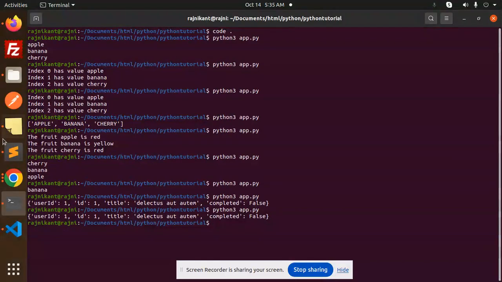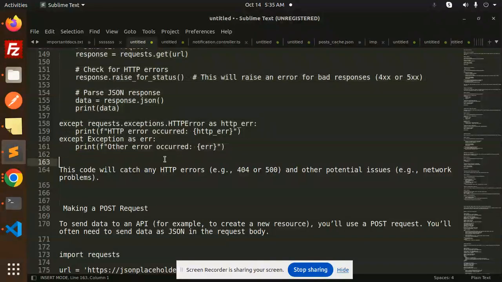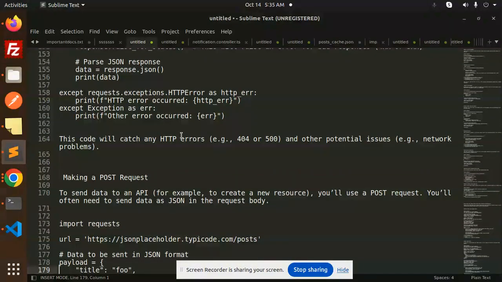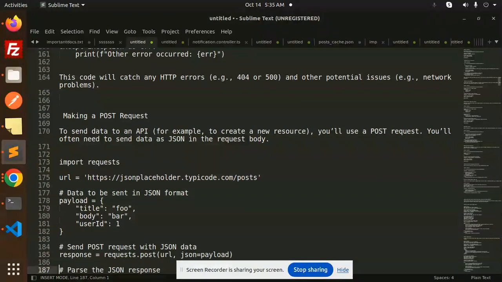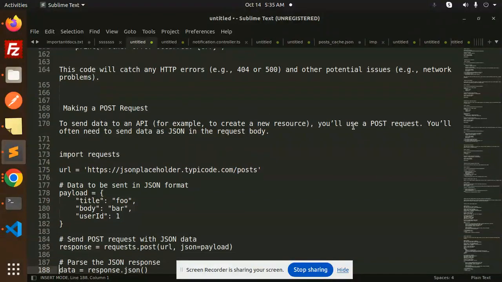Okay, next one, making a POST request. Here you can see the code will catch any HTTP errors, 404, 500, and other potential issues, network problems. Okay, making a POST request to send data to an API. For example, to create a new resource you will use the POST request. You will often need to send JSON in the request body.